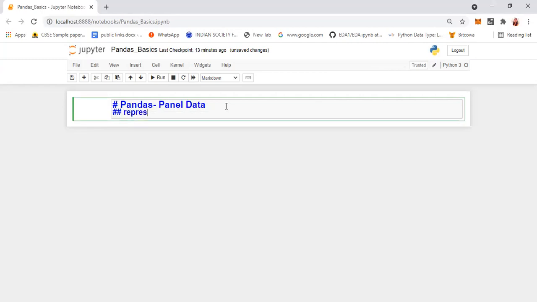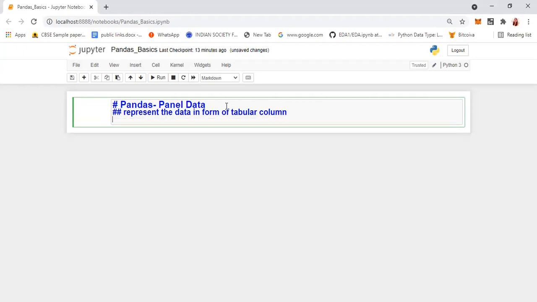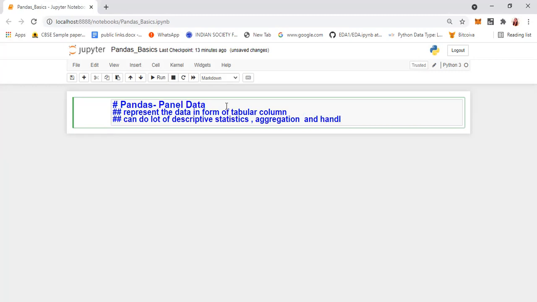It is going to represent the data in the form of a tabular column. So in the form of a tabular column, the values, the data will be represented in pandas. And using pandas, we can do a lot of descriptive statistics, we can do aggregation functions, and we can also have multiple ways to handle your missing data. So it can do a lot of descriptive statistics, aggregation, and missing data can also be handled.